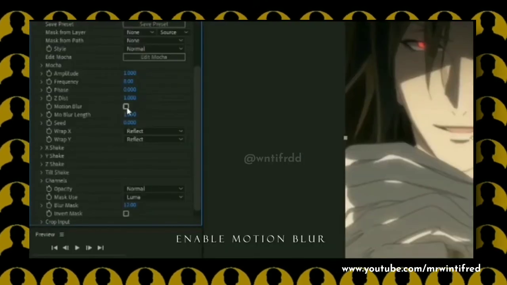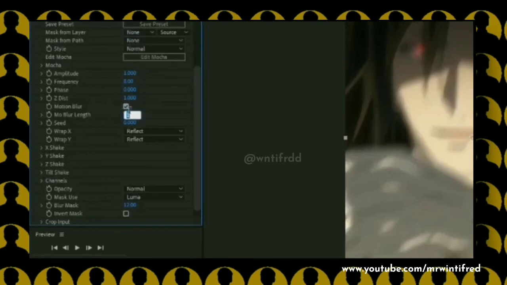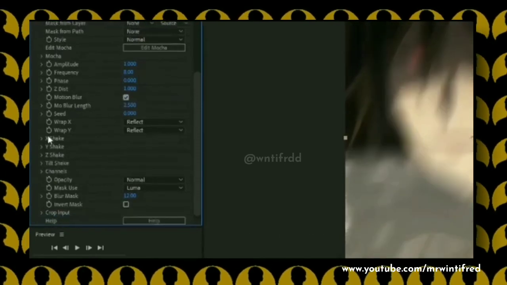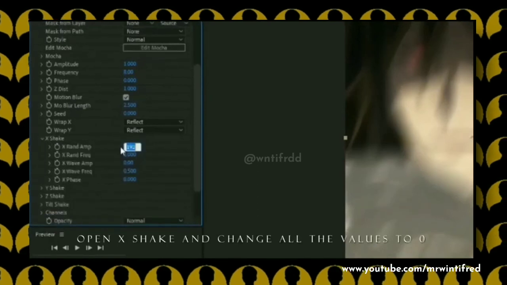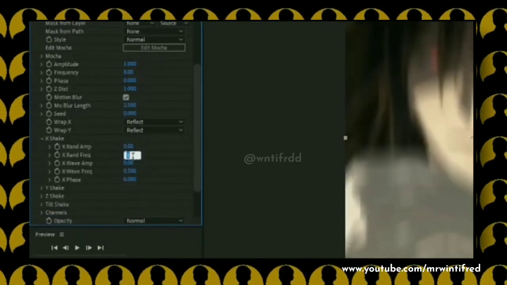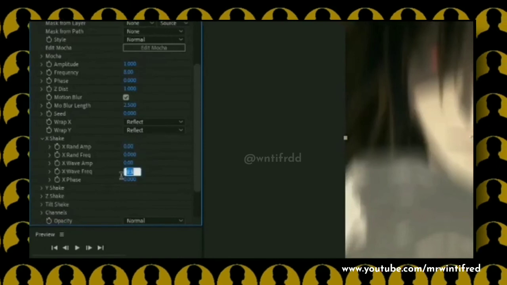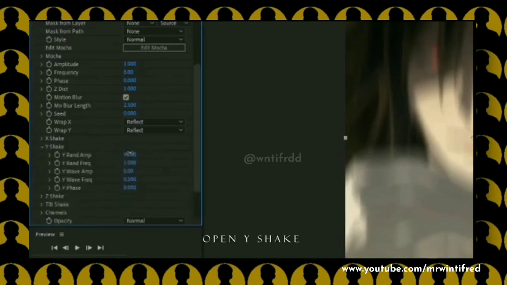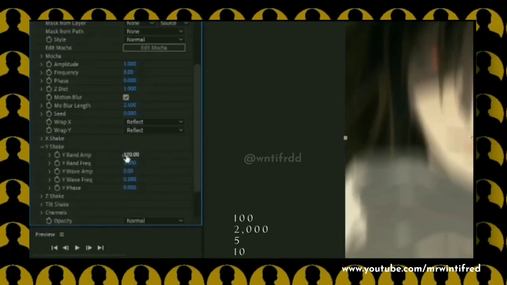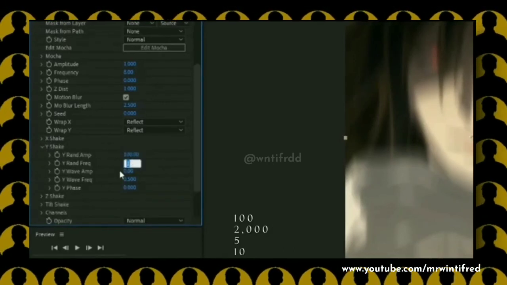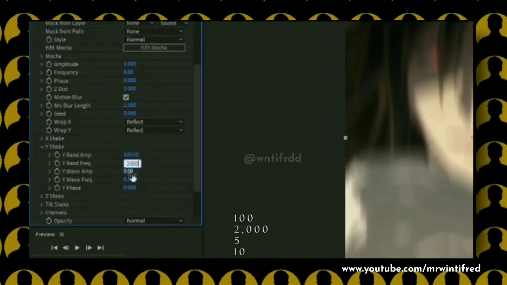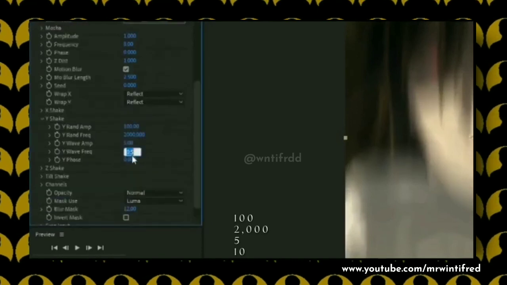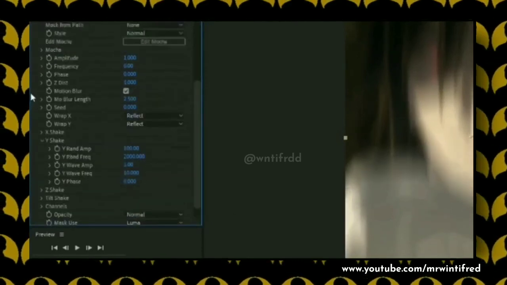Just moving things. Now enable motion blur and change the value to 2.5. This is one of the most important things in this video. Now open X shake and change all the variables to whatever I'm changing to. Now open Y shake and make it 100, 2.0005 and then 10. Okay, just doing the changes.